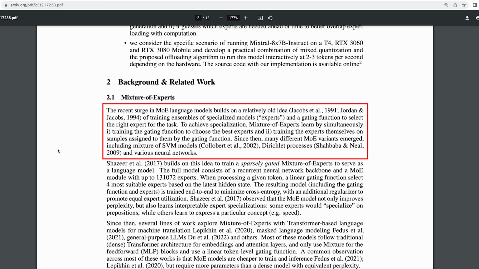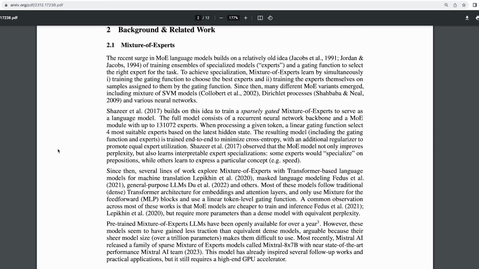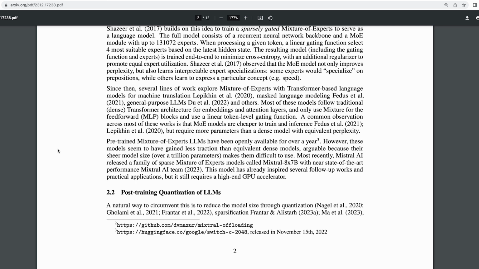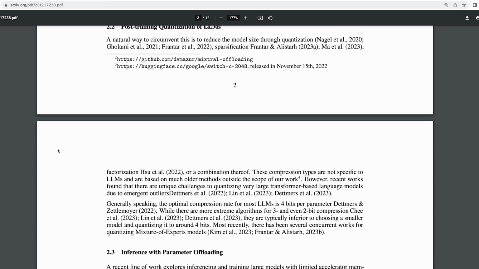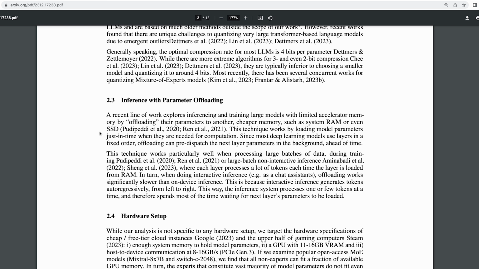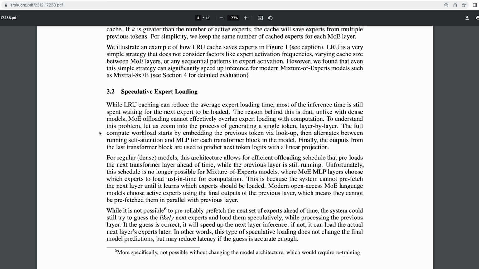The gating function is like a traffic controller, analyzing the user input and accordingly assigning the task to the most appropriate set of experts. So if you think about it, once the experts are selected and engaged for a task, the remaining unengaged experts could be moved out or offloaded from the GPU memory, which is limited, to a cheaper memory like system RAM or even SSD. Well, this offloading part is the central theme of this particular research paper, where it proposes a speculative expert loading algorithm, which is this.